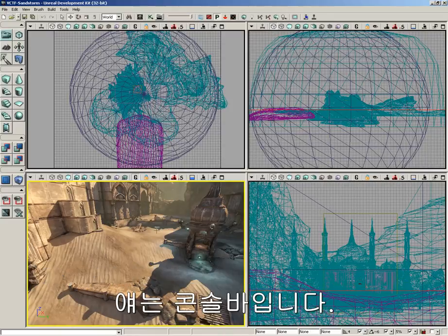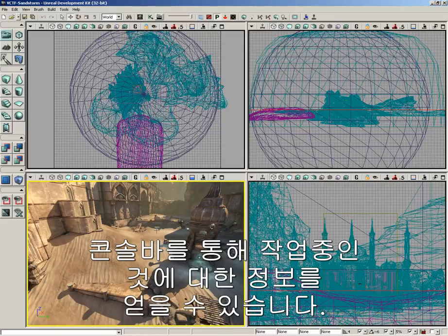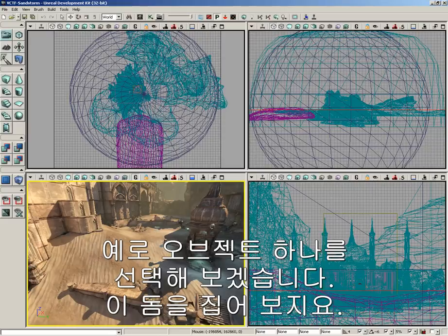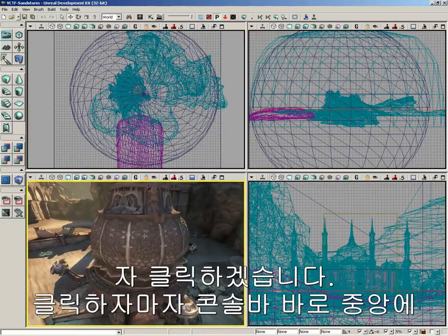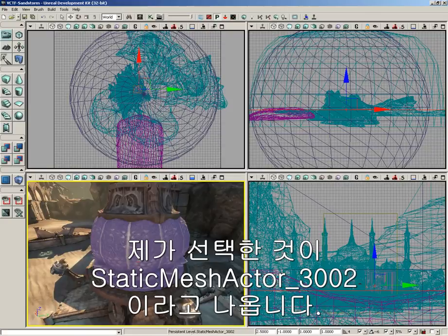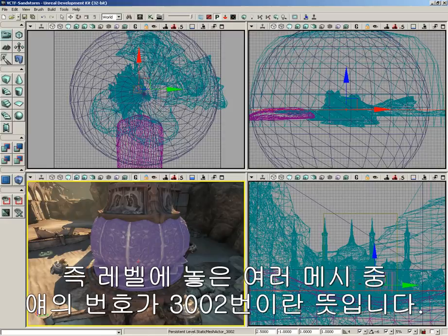This is the console bar. Console bar is where you're going to go to get a lot of information about what it is you're working on at the moment. For instance, if I select one of the objects here, let's just grab this dome. I'm just going to click on it. And as soon as I do, right in the middle of the console bar, it tells me that I have selected static mesh actor underscore 3002. So that is number 3002 of all of the various meshes that have been placed in this level.